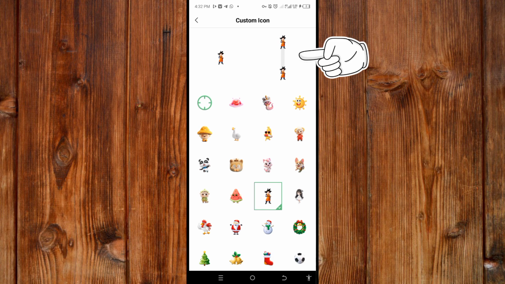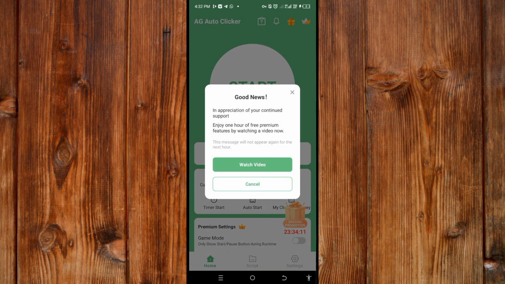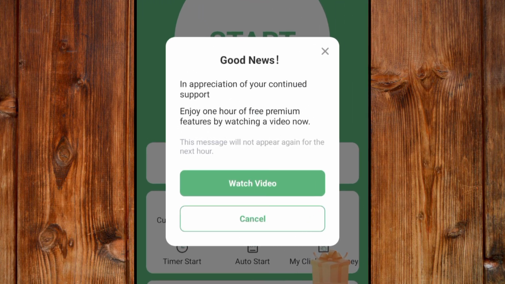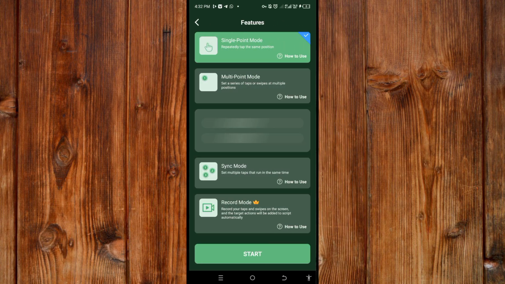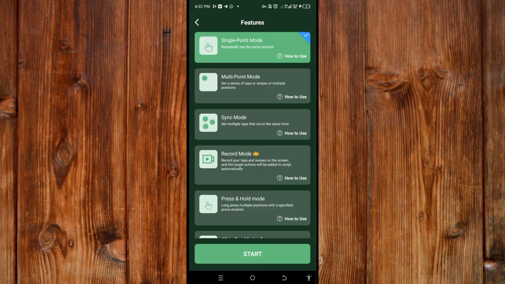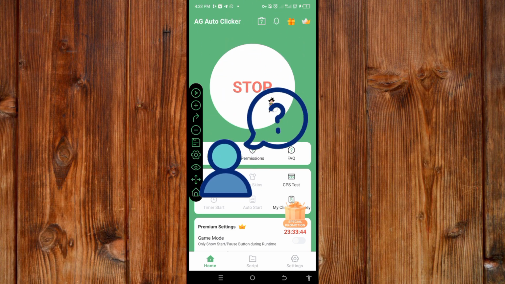Now after selecting it, you can use it by going back like this and then clicking on get started here, and then you can watch a video to start using it, or you can cancel it here and select any one you like, any feature you like based on what you want to use it for. After selecting it, you click on get started here. You can see the icon skin here, and then use it on any application you want to use it on here. So try it and tell me how it works in the comment section.